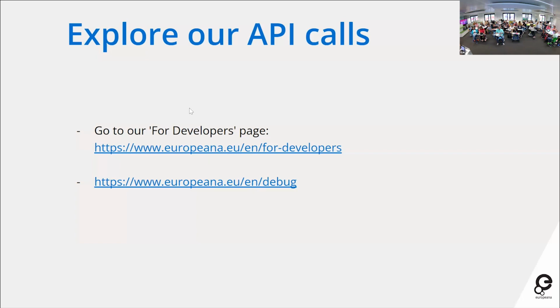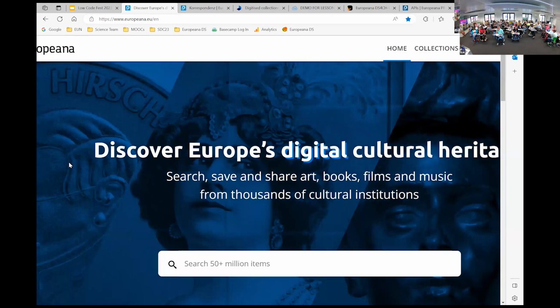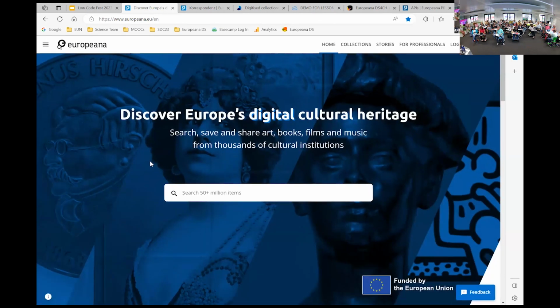And if you're there, you should see something like this. It has one toggle, enable debug menu. If you click it, you will enable it. You can put your API key here if you want to, and this will automatically fill it in for you. So I will fill in our demo API key here. If you click the toggle called enable debug menu, put in your API key, you don't have to, but you can, and click save, you've now enabled Europeana's secret debug menu.